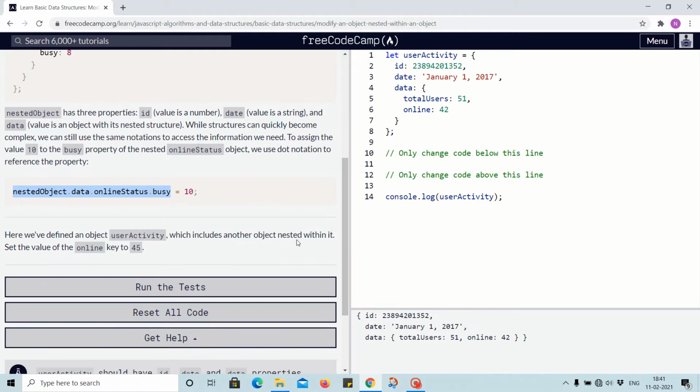Task for this challenge: here we have defined an object, user activity, which includes another object nested within it. Set the value of the online key to 45.